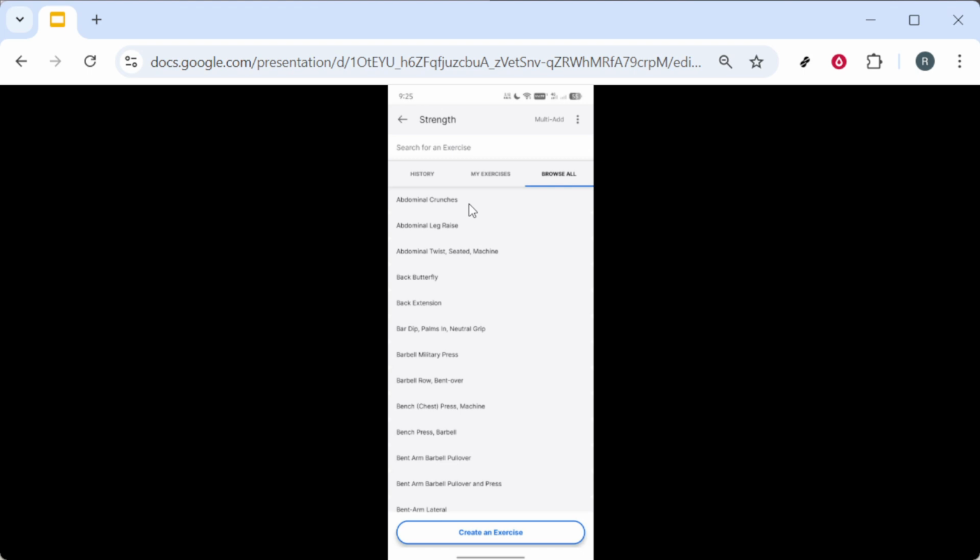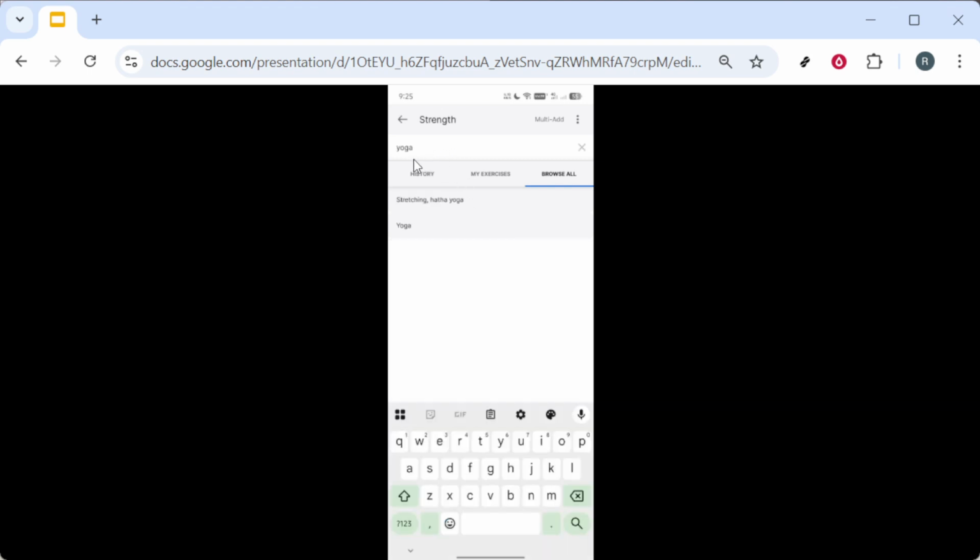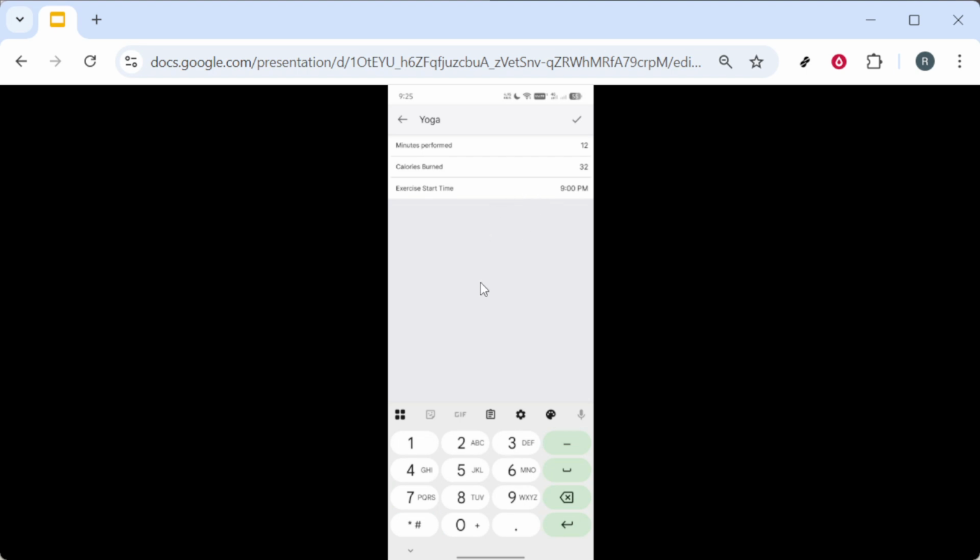At the top, use the search bar and type yoga. This filters the library so you don't have to scroll. You'll typically see results like yoga or sometimes specific styles. Choose the option simply labeled yoga if you're unsure which to pick. This is a safe default and works for most sessions.